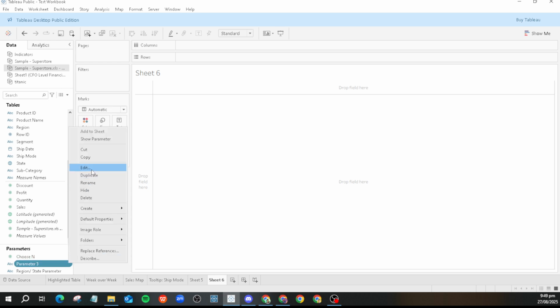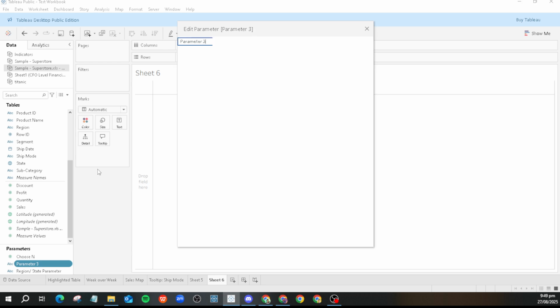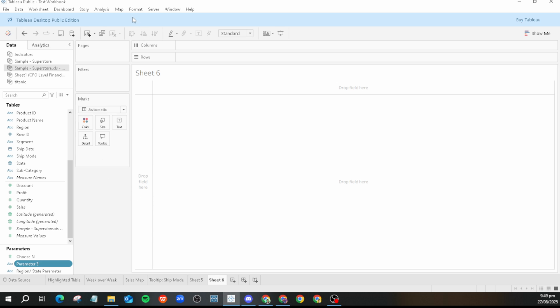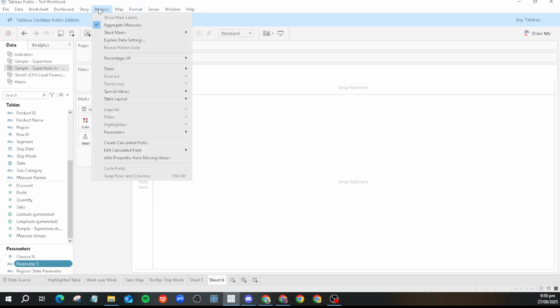Now, our first technical step is to create a parameter. This will allow us to define groups for our analysis. In the parameter settings, you'll want to set the data type to string. Then select List and add two values, Group A and Group B. These will represent the subsets you want to analyze separately. Once you've added these groups, click OK to apply your changes.